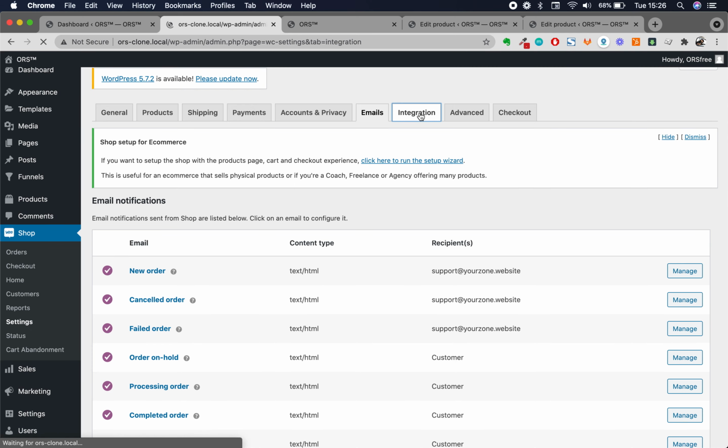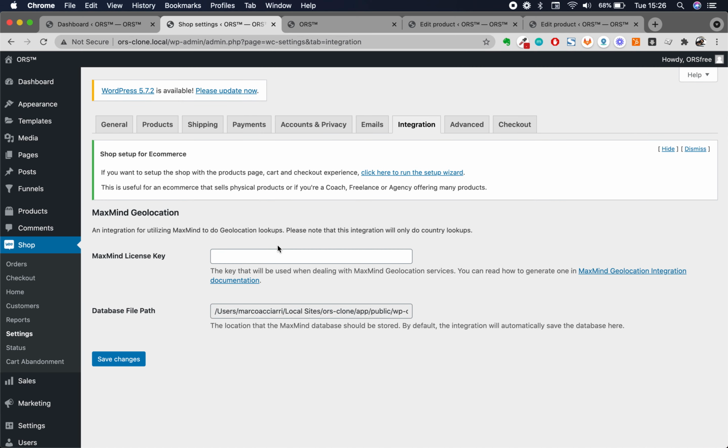Integration is if you want the website to know where your user is located. So you can just click here and it'll explain how to use the MaxMind geolocation system. You're going to have to paste your license here and then say save. Advanced, I don't remember what it is. Well, let's go check it out.